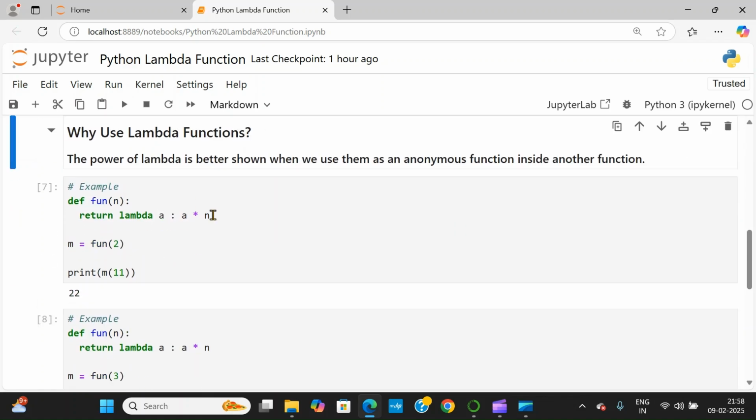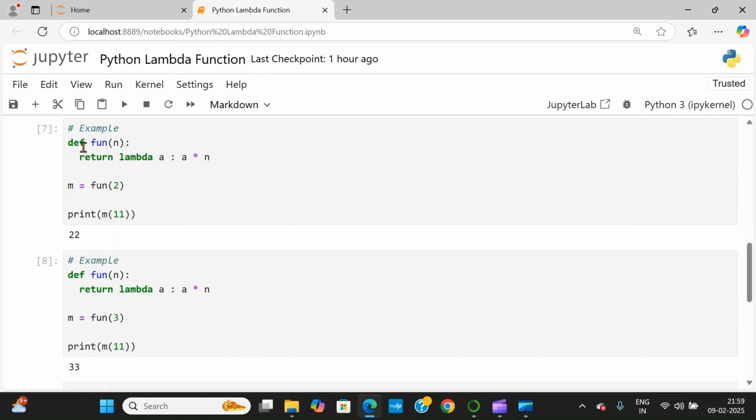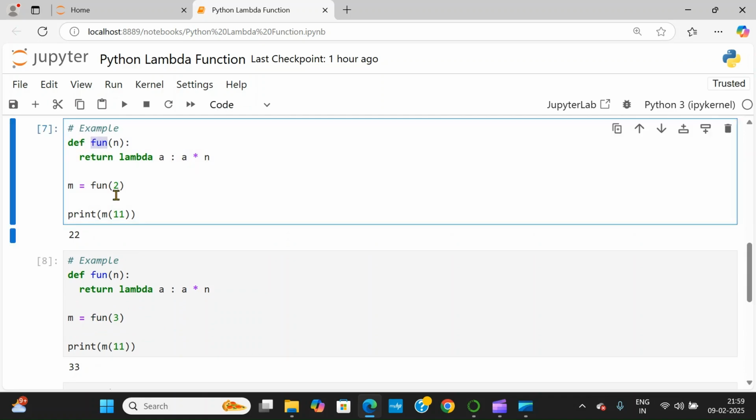Okay. Now why use lambda functions? The power of lambda is better shown when we use them as anonymous functions inside another function. So we can write a lambda function inside another function also. How it works: here I'm defining one function, fun, taking one parameter called n. Then I want to return the output of this lambda expression. So this is a function, and this is the inner value of the function, that means an instruction of the function called fun.